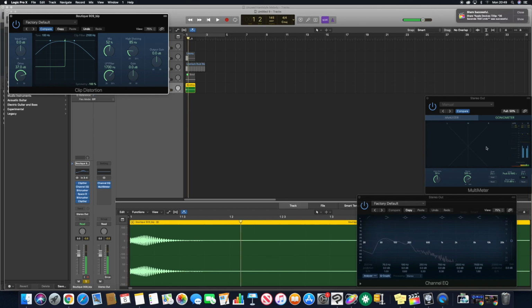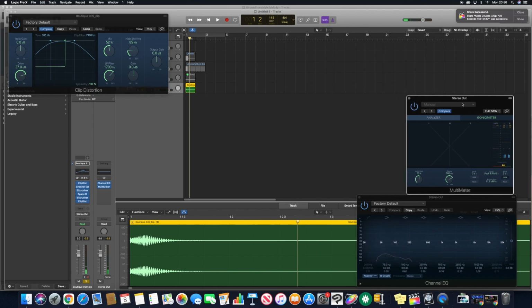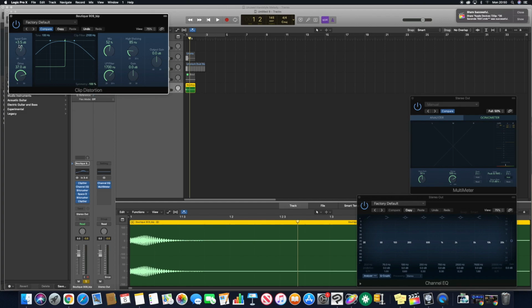And as you can see what is happening in the multimeter, you can kind of see what's going on there. And then of course, a little more volume, just to add to that drive, a little bit more gain.